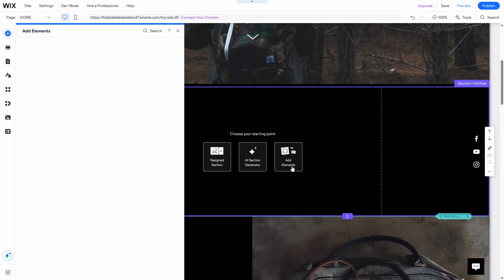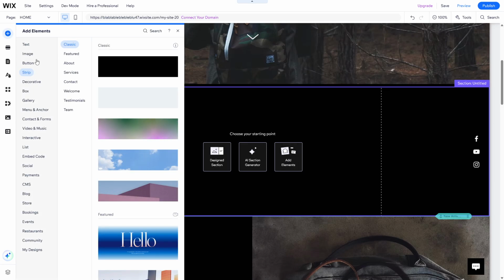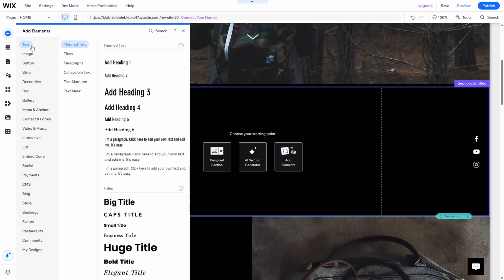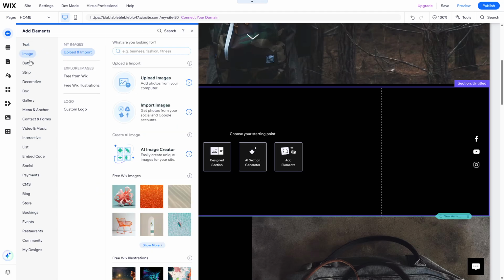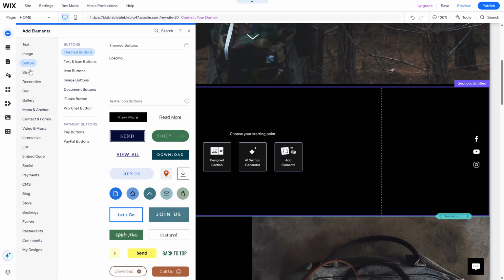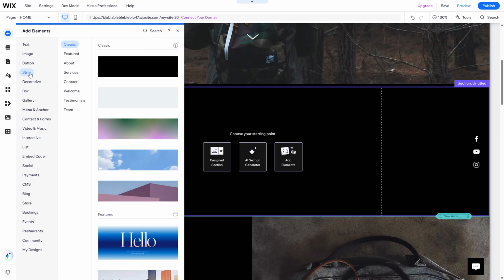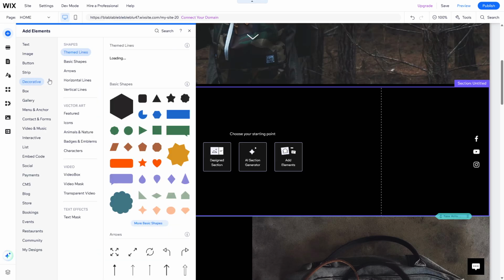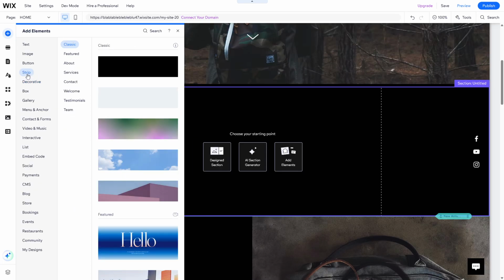To begin, direct your attention to the left side of the editor where you'll find the Add Elements button. A simple click here will open up a menu full of creative possibilities for your website. From this menu, look for the option labeled Strip. This function allows you to add ready-made sections that you can customize to your liking.